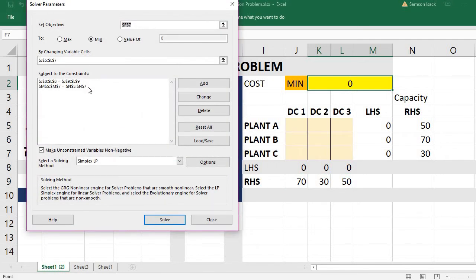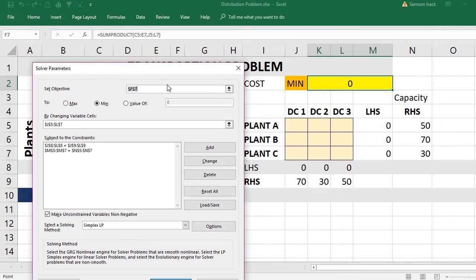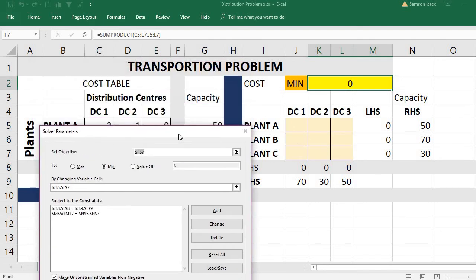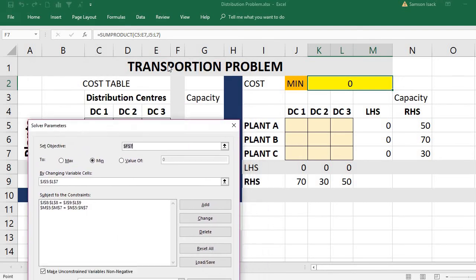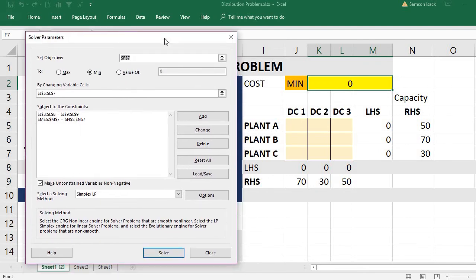We added these two constraints. Make unconstrained variables non-negative. That means the number of products, these changing variables, are all greater than or equal to 0. We don't have a negative supply. So we have the number of products greater than or equal to 0.